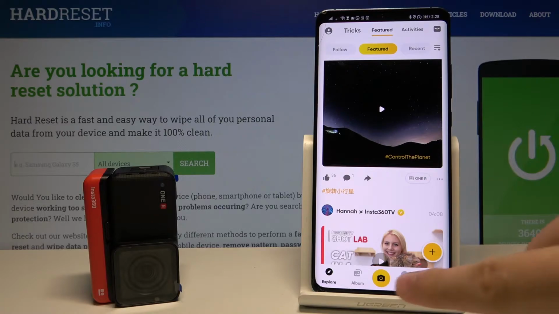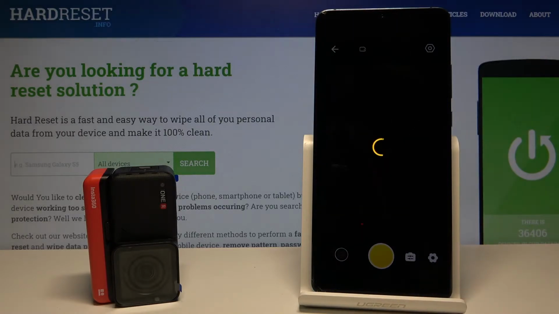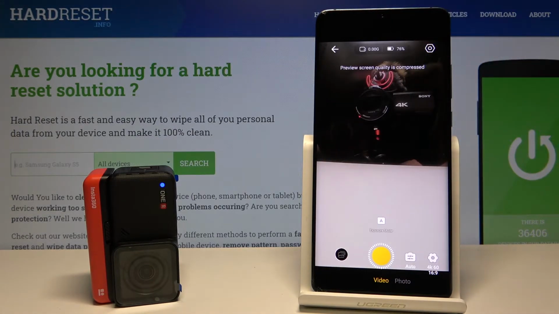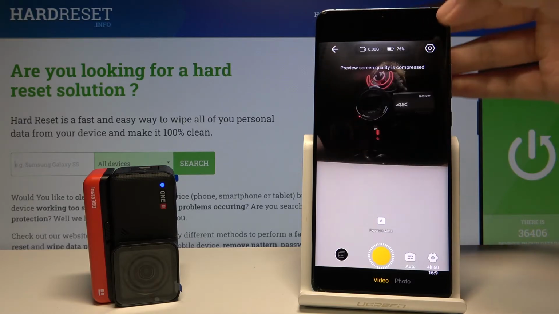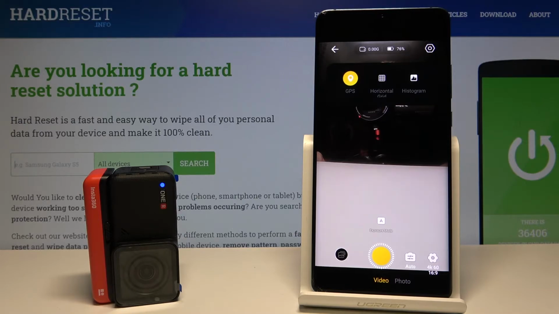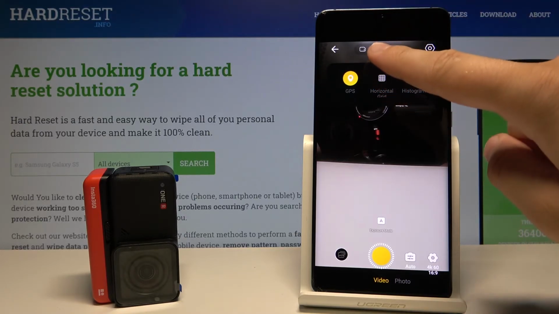So first, we have to tap on this icon of the camera. In my case, I click confirm here because I didn't put the SD card in the camera. And right now we have to tap on the settings icon. And right now, when we are here, we have to click on the horizontal grid.